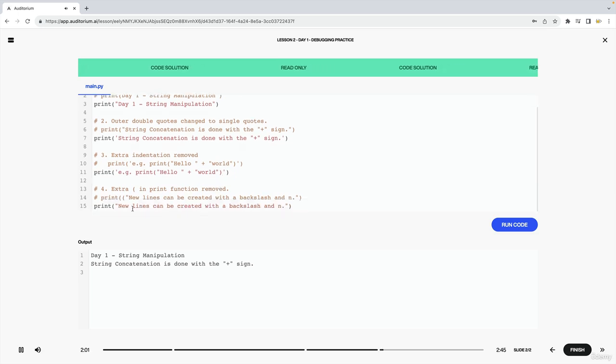In the final error, we've got an extra opening parenthesis in the print statement. And simply by removing it, it makes our code make sense. A print statement is comprised of the word print, the opening bracket, and the closing bracket. And what goes inside that is just the text we want to print. We can't have any extra symbols or extra code.